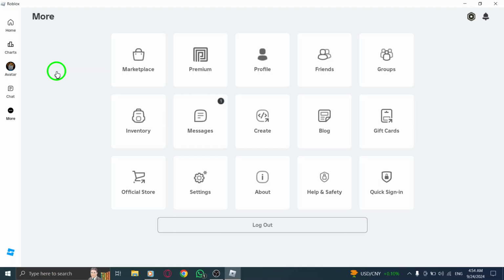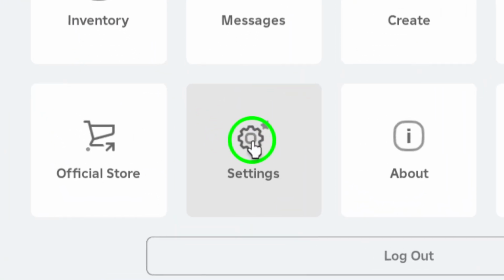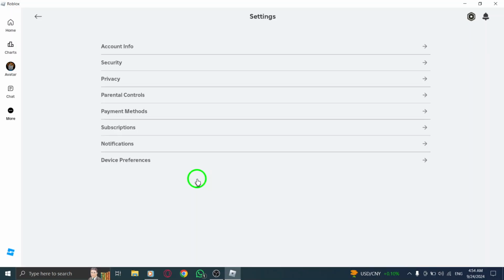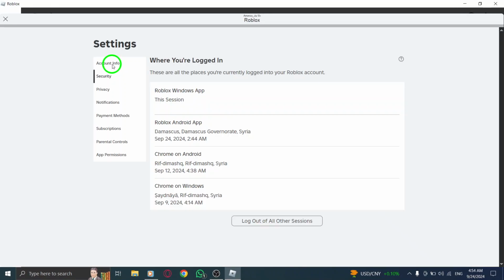Go ahead and select Settings. This is where we can adjust your account preferences. In the Settings menu, you'll see various tabs. Choose the Security option to proceed. Here, you'll find all the security features related to your account.